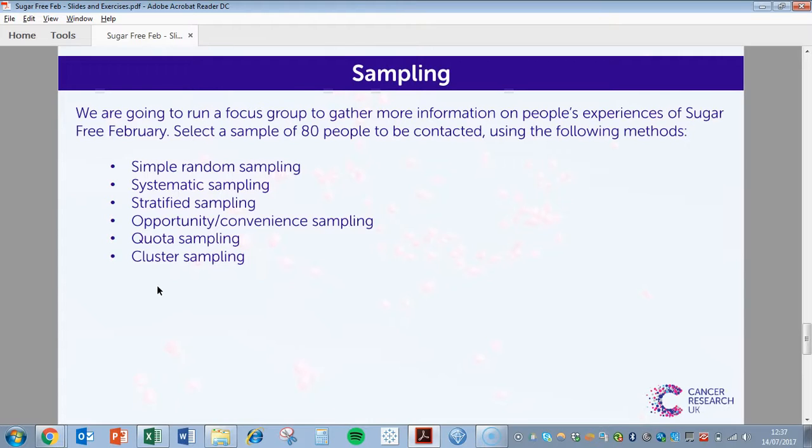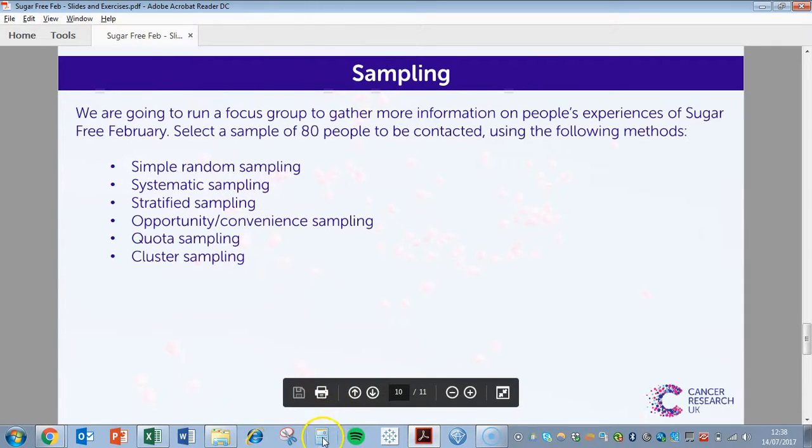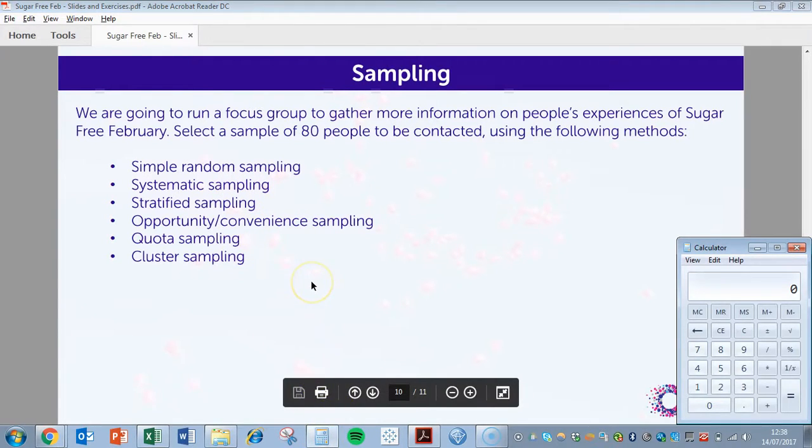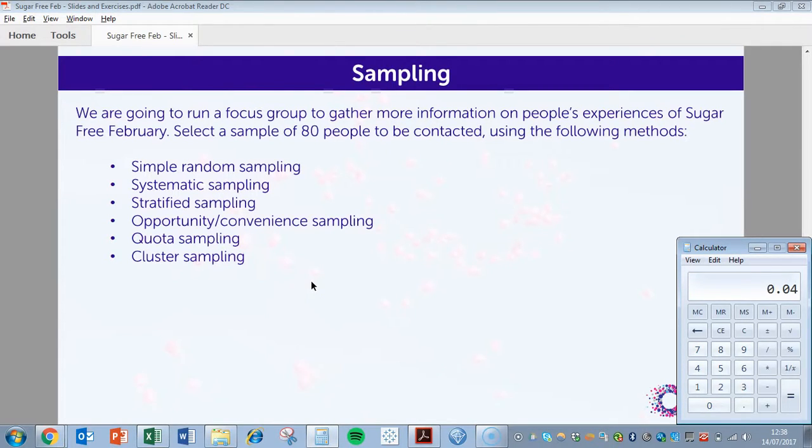The first type of sample that we're going to look at is a simple random sample, and this is one where every item in the population has an equal chance of being chosen. Now, in this context, every item has an 80 in 2,000 chance of being chosen. That's 80 over 2,000. That's a 4% chance.